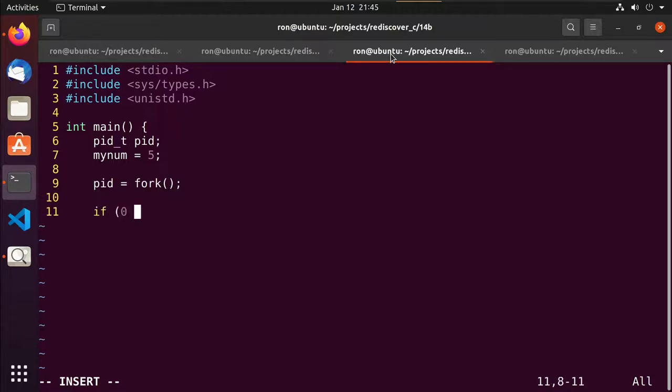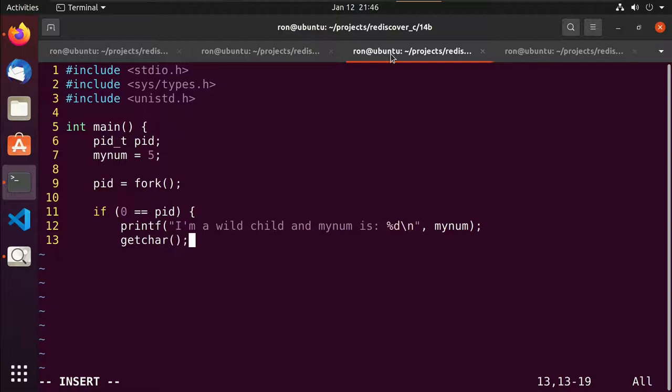And then we'll do if 0 is equal to pid, we know we're the child. So printf, I'm a wild child and myNum is %d, myNum. The child does get a copy of myNum, and then we're just going to do a getchar. This is basically going to pause our child, waiting for you to hit something on the keyboard. And we'll do a printf, stopping child. And let's go ahead and update myNum so we can see them diverge. myNum equals 10. So stopping child, and myNum is %d.